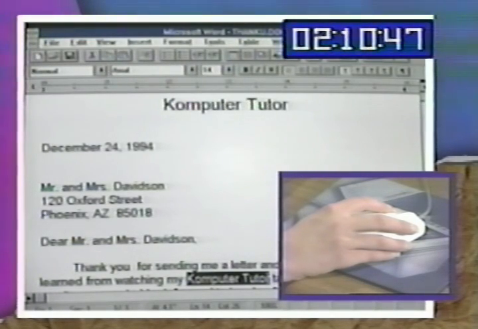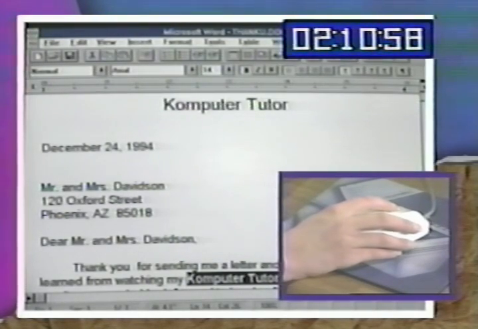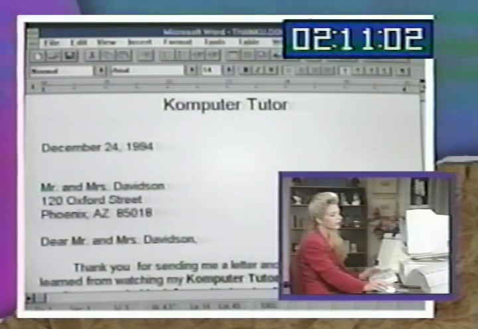Release the left mouse button, and now it's highlighted, again telling Word that I want to do something different with it. Point and click on the B for bold, and watch this. That's it. That's all it took to make Computer Tutor bold. You can see how it's a little different.